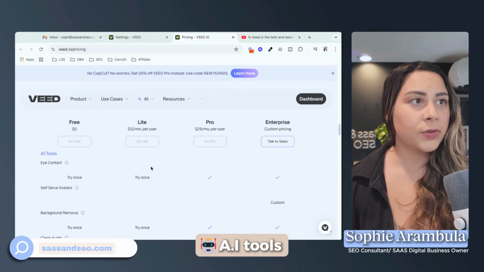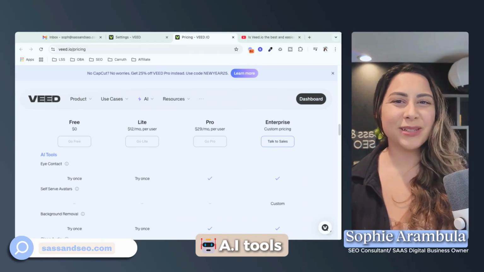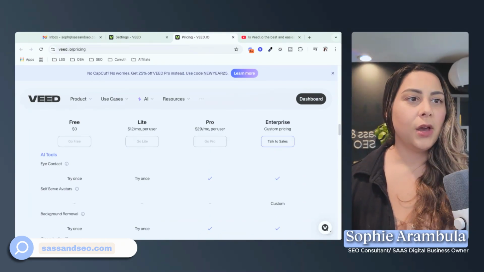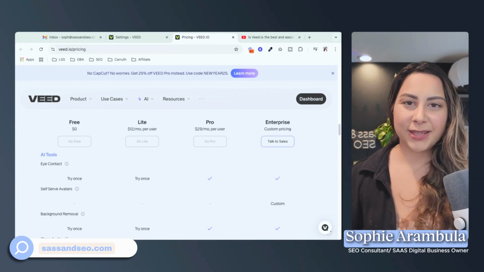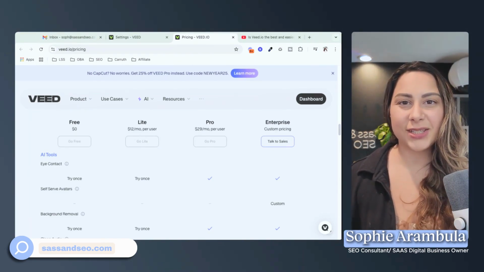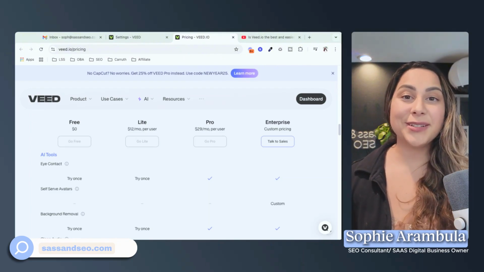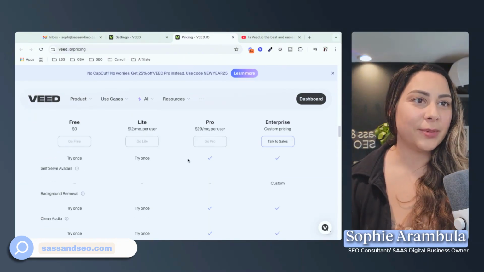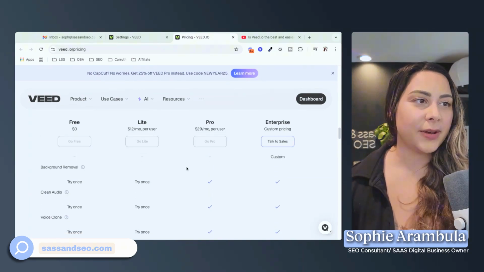Okay, AI tools. So again, these were some of the reasons why I decided to go with the Pro plan over the Light plan and especially over the free plan. It was mostly because the tool lets you set up automatic AI eye contact so that you're always looking at the camera, even if you're not looking at the camera when you're recording, which is kind of cool. And that's only available in the Pro plan. So that was a big reason why I chose that one.